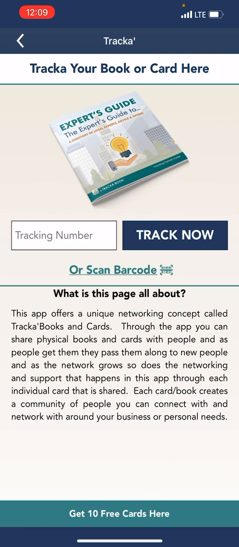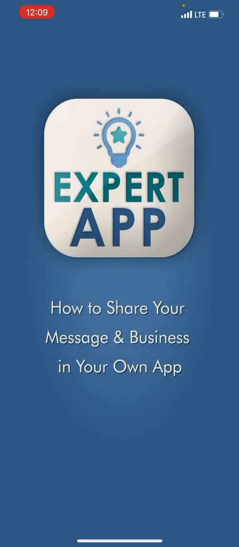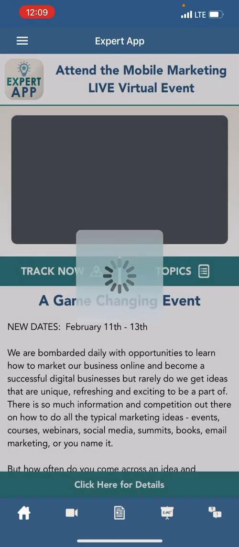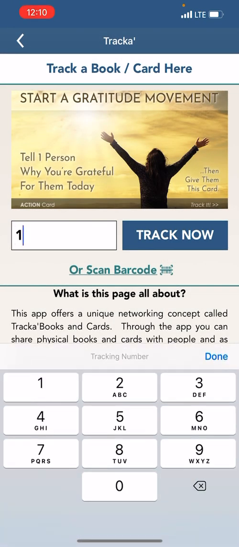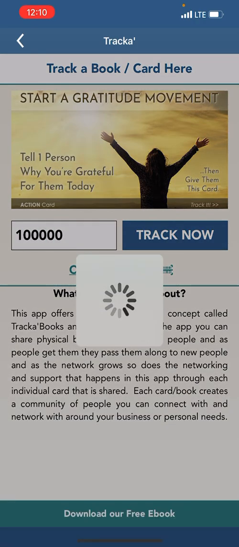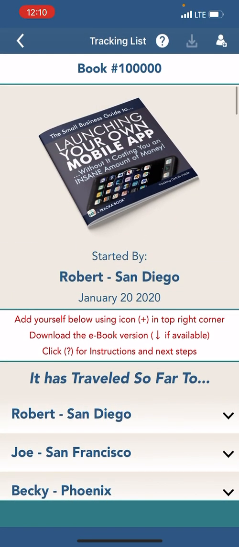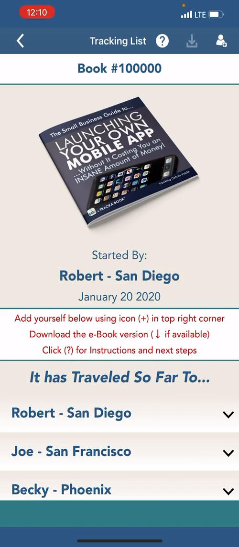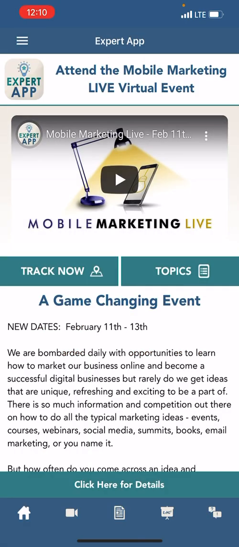And when someone comes into the app and inputs a number, which I'll show you here in this particular app, that number pulls up the history of that book. It shows who has tracked that book before that person and who will track it after the book is passed along. And so you create these mini communities based off of the books or the inspirational cards or whatever that you want to offer inside of your app.